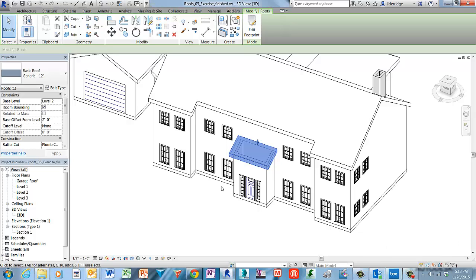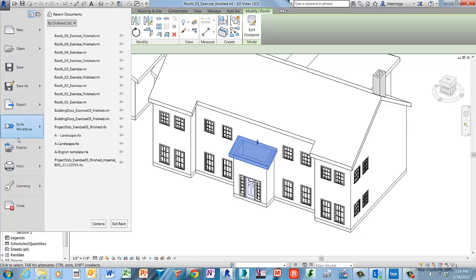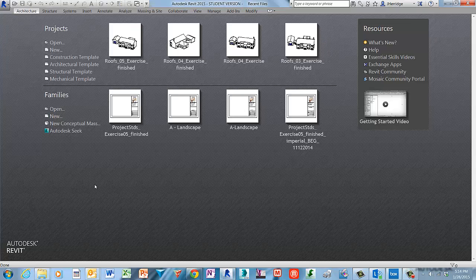Let me show you an instructor preview demo of the goal of this exercise, continuing on with the residential data set that we've been using for earlier exercises. In this video, we will actually construct a shed roof over the entry of the house. With that, let's go ahead and close the file and let's begin the hands-on exercise.